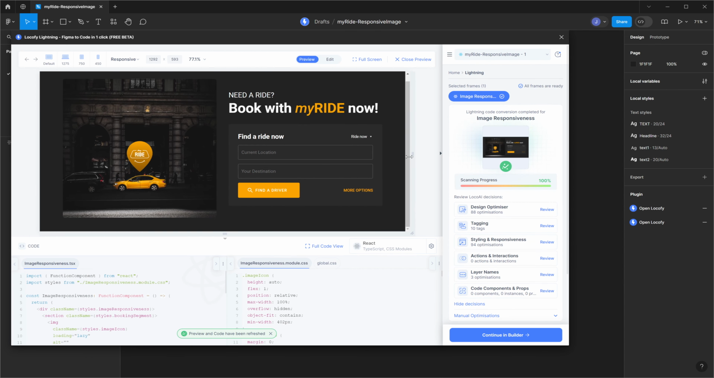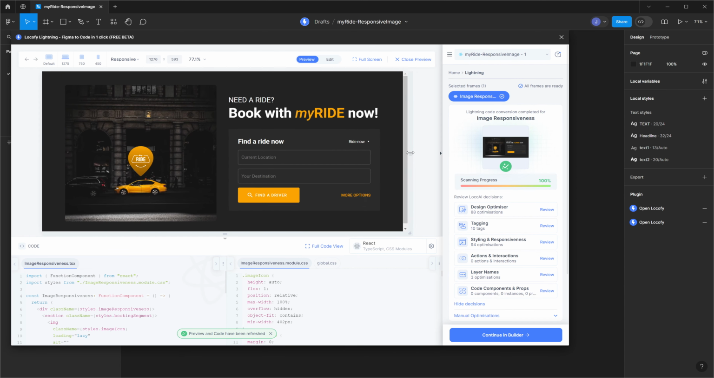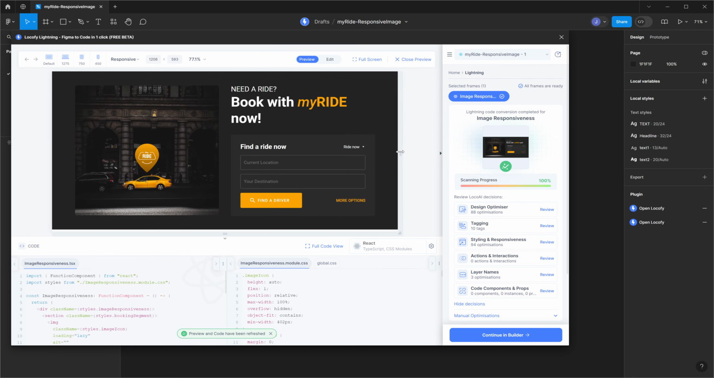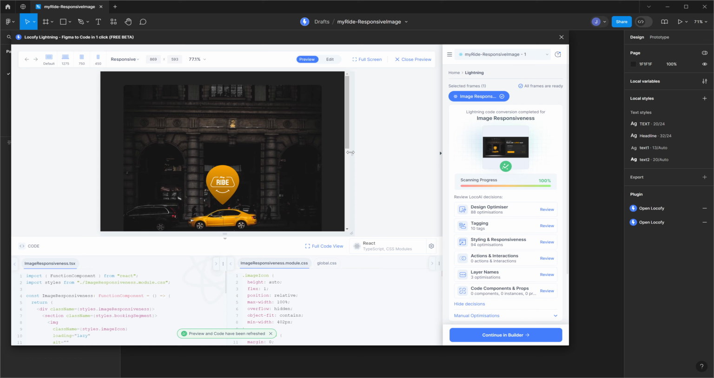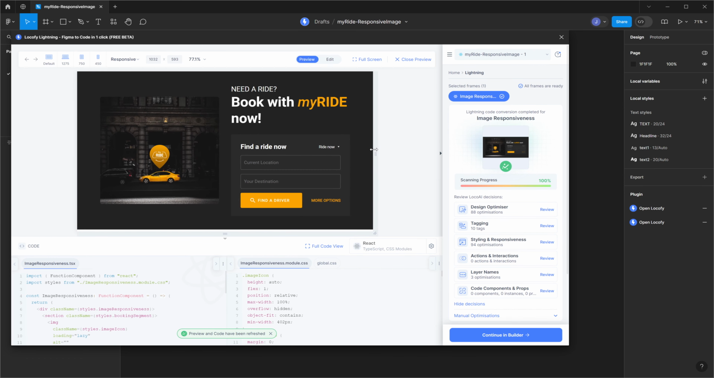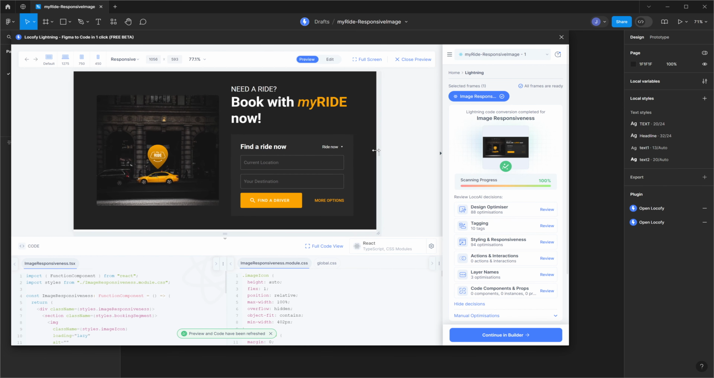Now let's look at how this thing responds. So now the image does stay, we don't zoom it in, it stays a consistent size. But at some point the image gets too small and that looks a little funny.